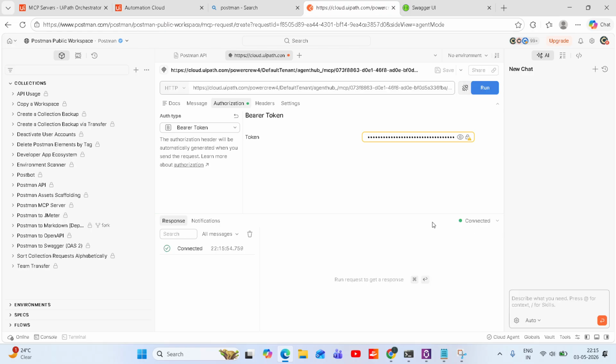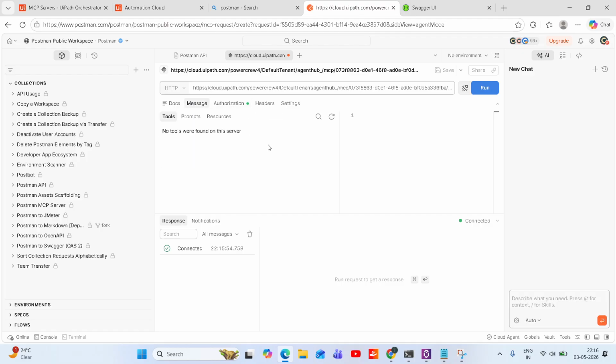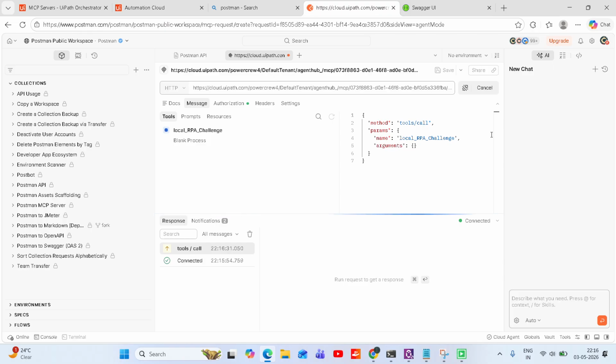After pasting it, you can see that the response is connected. It means our MCP server is connected. In the message section, you can see whatever tools we have added. Let me just refresh it. So here you can see the local RPA challenge. Simply after selecting it, you can run that process, and after running it, it will automatically run your RPA process.